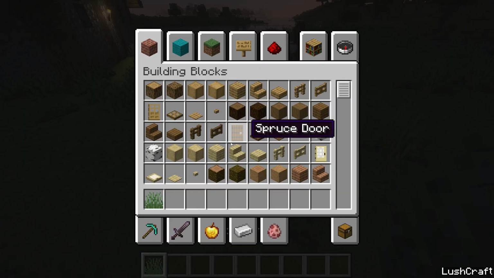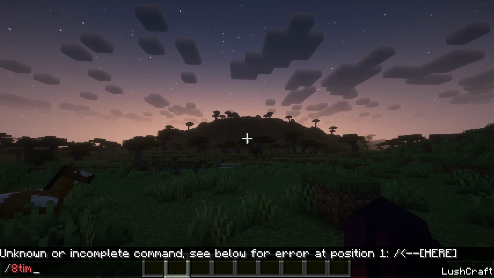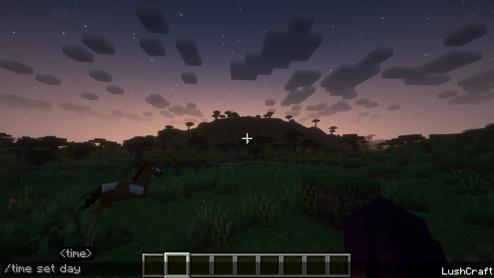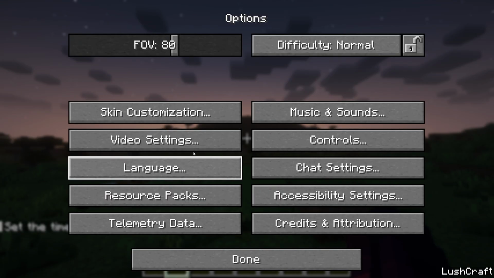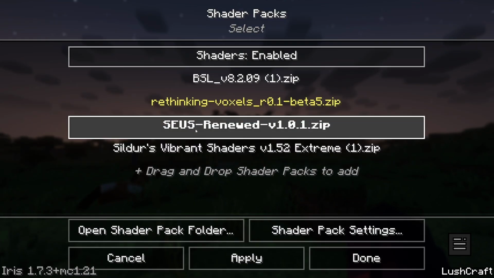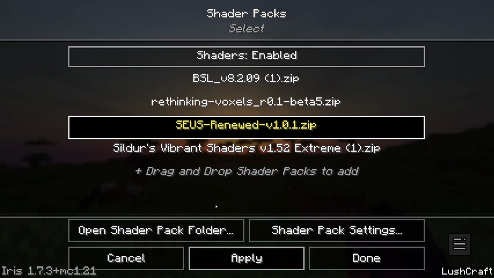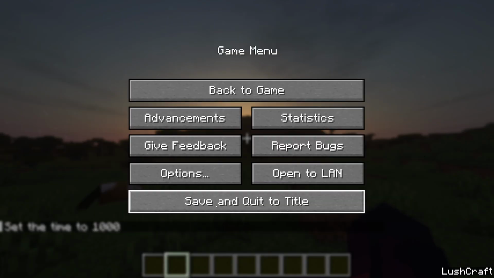And now, one sec, let me just get rid of this. Let me just use /time set day and go to the options, video settings, shader packs. Make sure that you enable the shaders and use the SEUS renewed and hit apply. Give it a couple of seconds, and yep, this is it, guys.